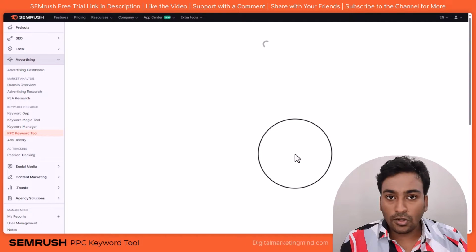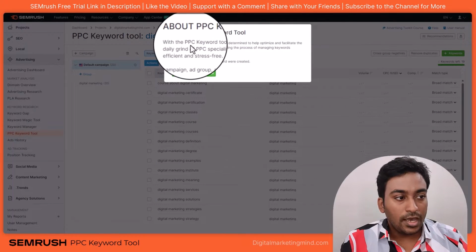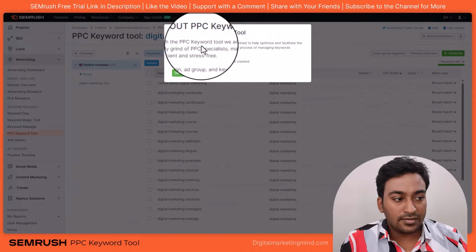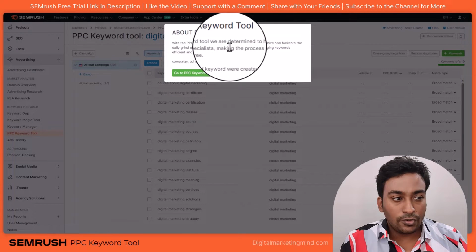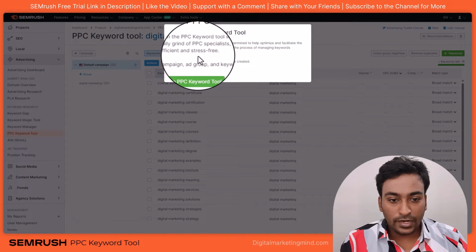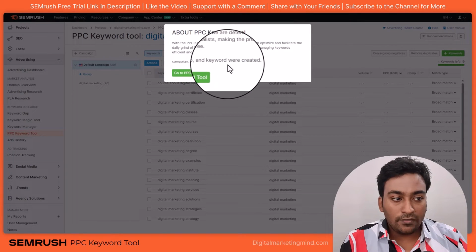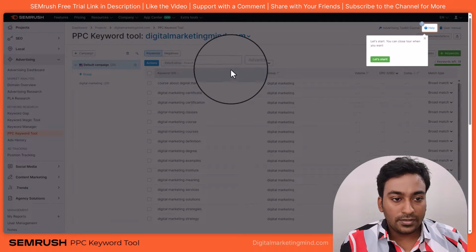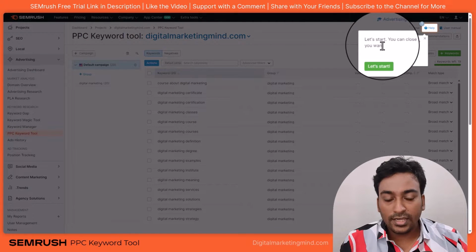Once I select all the options that interest me, you can see it gives you a basic example. With the PPC keyword tool, we are determined to help optimize and facilitate the daily grind of PPC specialists, making the process of managing keywords efficient and stress-free. Campaign, ad group and keywords were created. Go to PPC keyword and it automatically gives you an example.